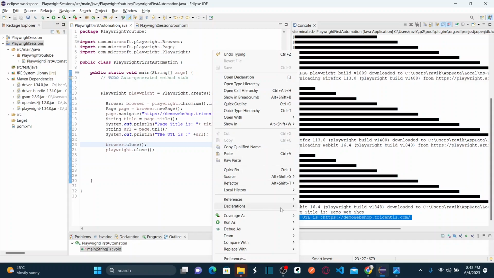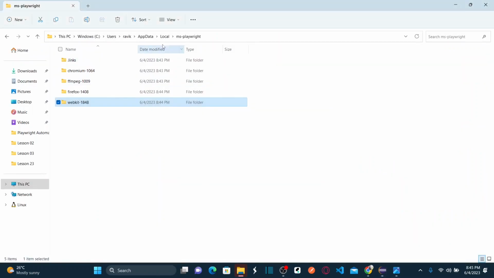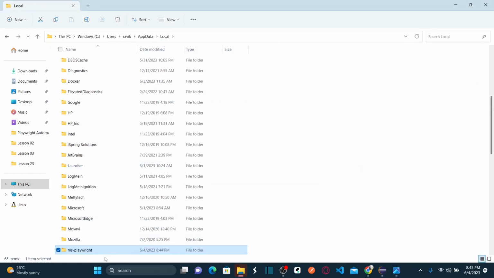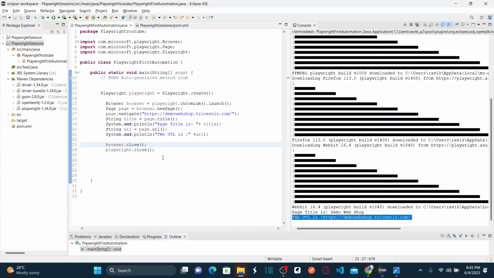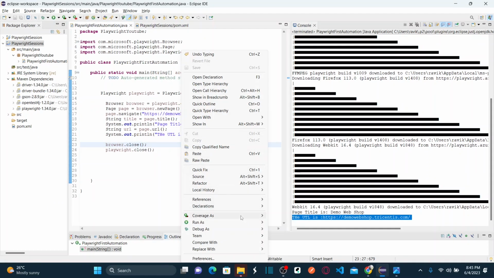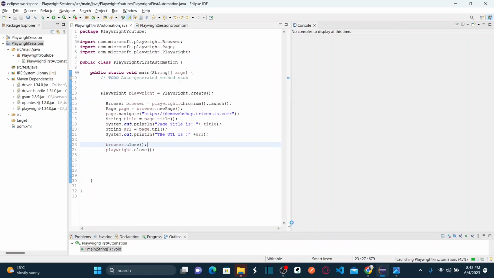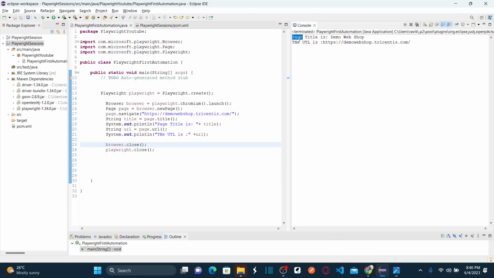Right click and run this again. So if you see, this already exists. My MS Playwright folder already exists. All the binaries already exist in my system. If I run this again, now it should run very quickly. Run. See, it directly runs the program without downloading any binaries. Run the program. See, it's directly done.